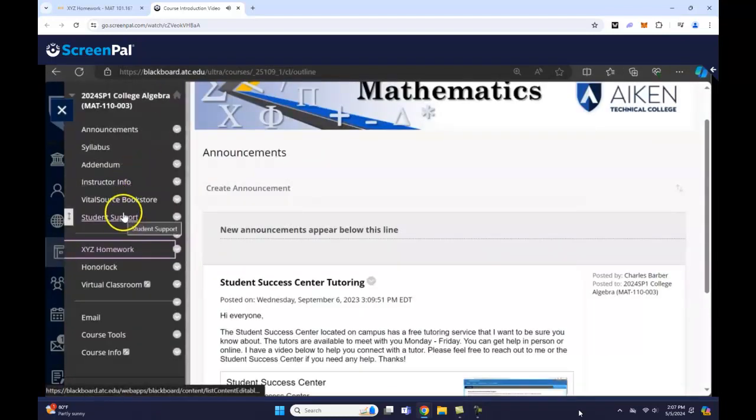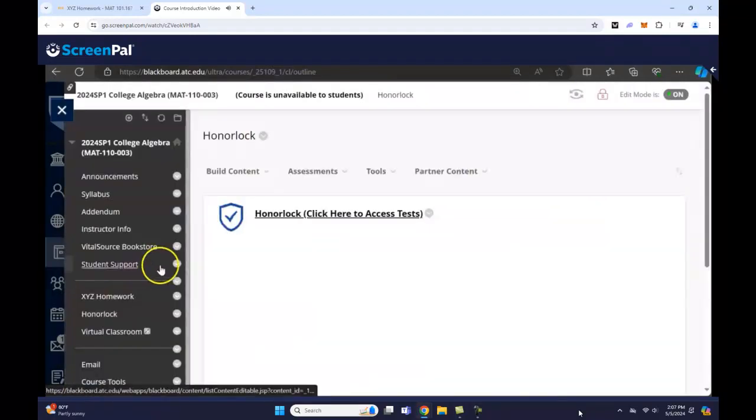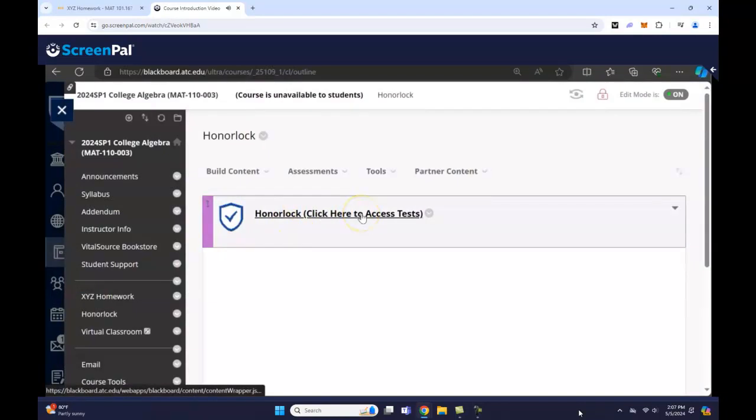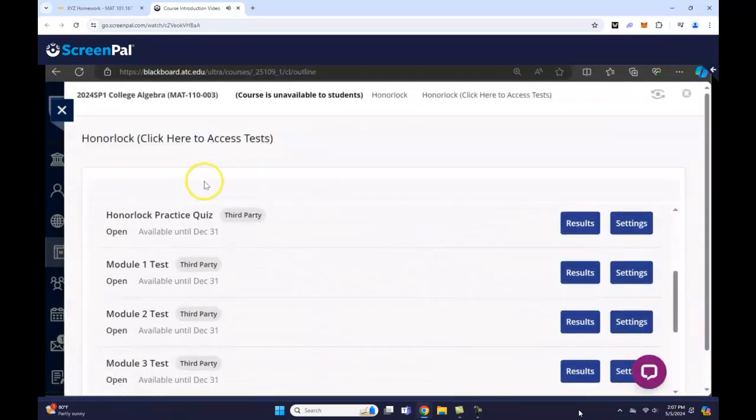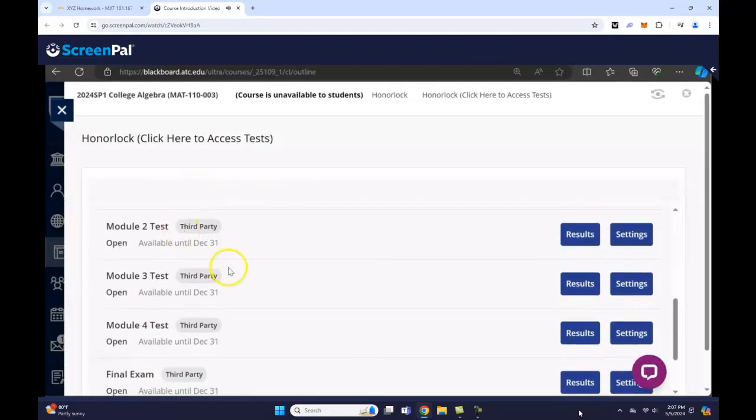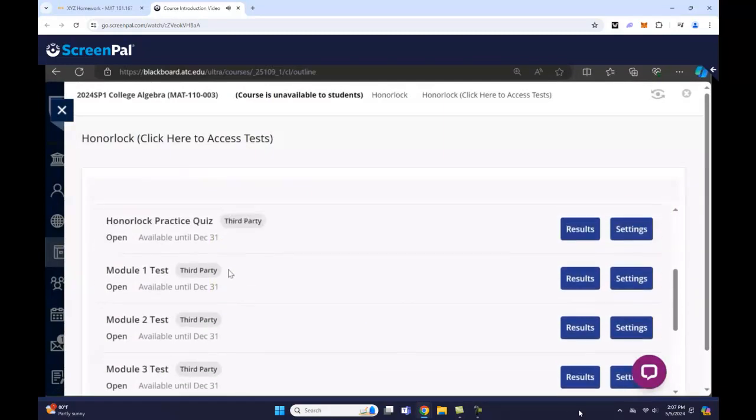If you notice on the Blackboard homepage, there's a link that says honor log. If I click on that, it will say click here to access tests. When I click on that, down below I'll see links to all the different tests that we'll have throughout the semester. The very first one is the honor log practice quiz.